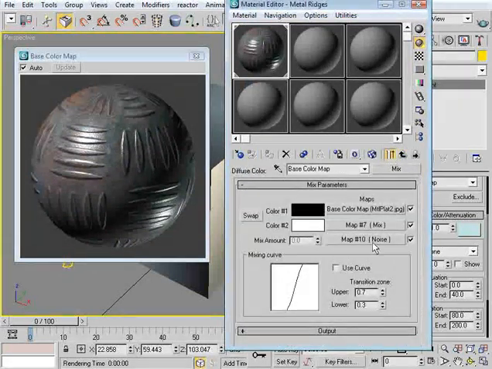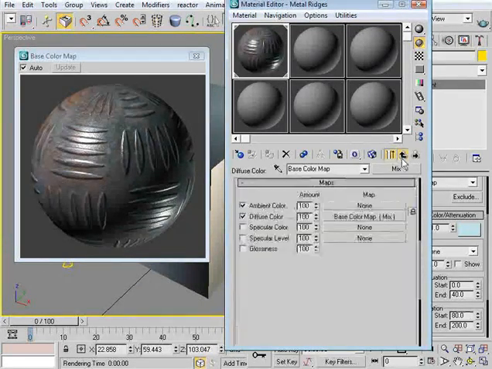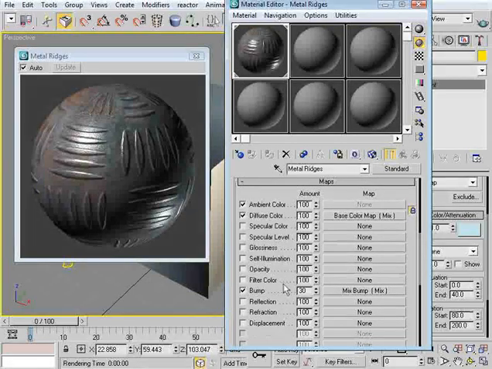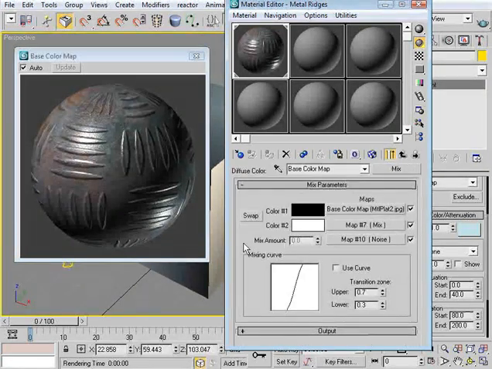So what's happening, remember, what this mix is doing, just like our bumps and opacities and anything that doesn't say color or self-illumination, they're driven off a black and white value. Well, it's the same thing with this mix amount.